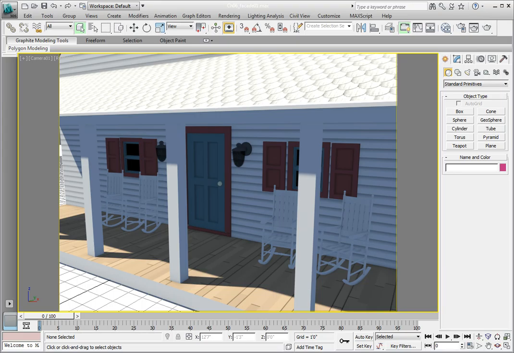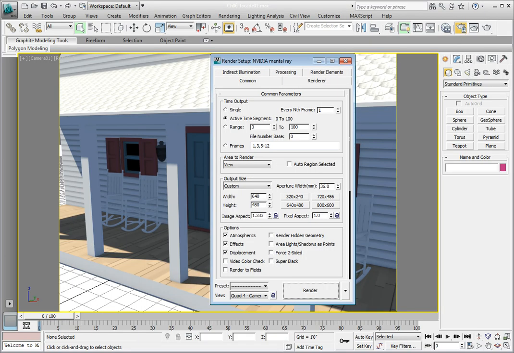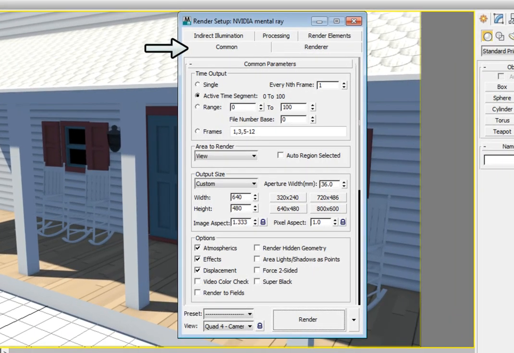For this process, instead of just clicking on the Render button in the main toolbar, we're going to go to the Render Setup dialog. So click the Render Setup button on the main toolbar to open the Render Setup dialog. In the Render Setup dialog, click on the Common tab. Here's where we set our time output to single. We only want to render a single still image.